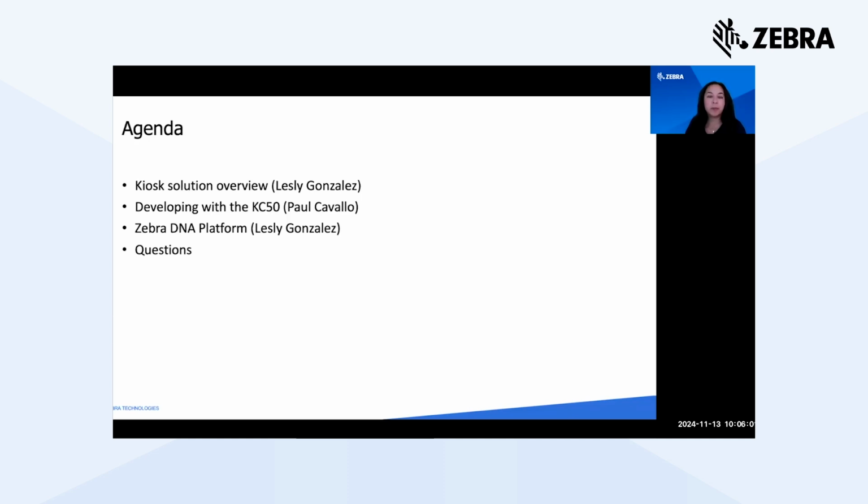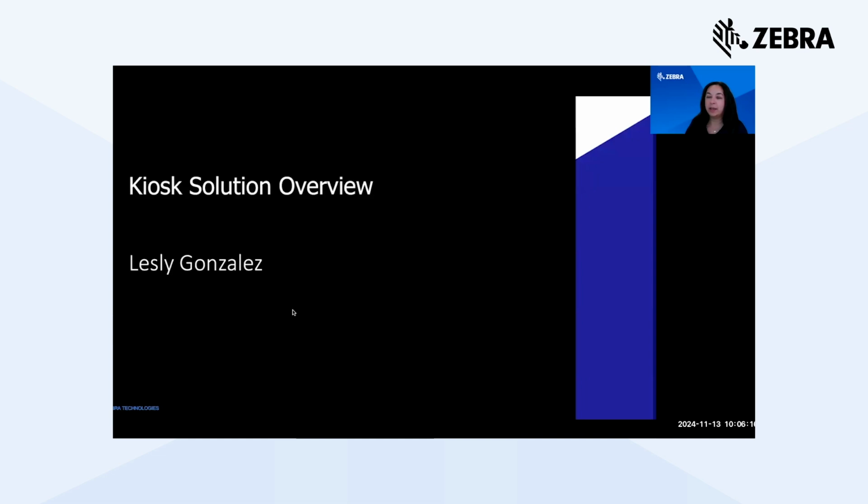And we're going to wrap it up just going through some new features that we're adding to OEM Config NMX to manage this device, as well as the Zebra value adds that are compatible with this product. Let's go to the next slide, please.